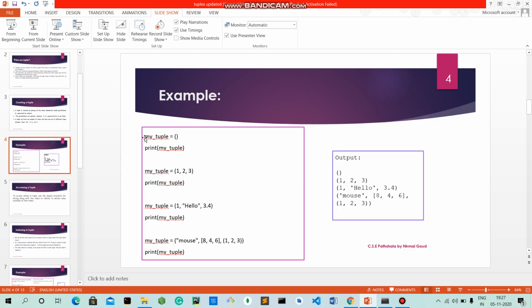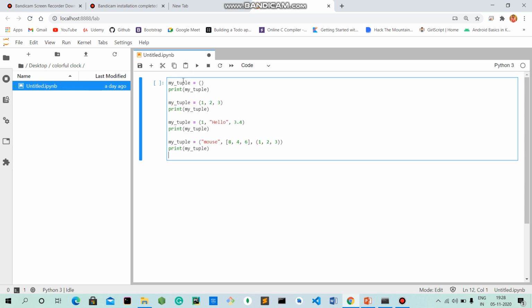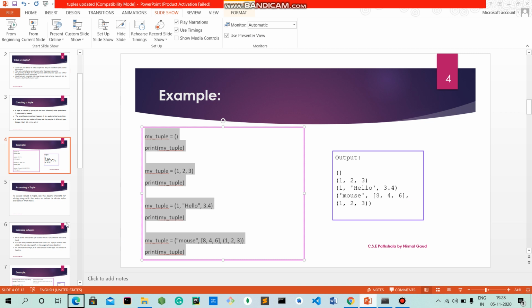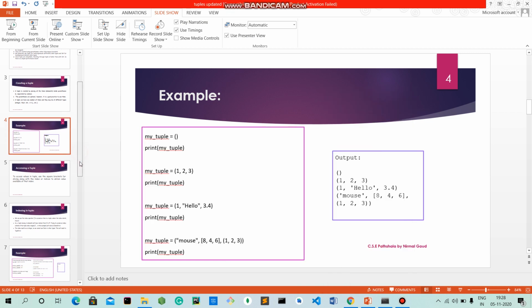Creating a tuple. This is Jupyter Lab. Now we will run this. Yeah, the output is there. For my tuple first, that is the circular brackets, then another 1, 2, 3, then 1, hello, 3.4, and then mouse, then all this. This is for creating a tuple.